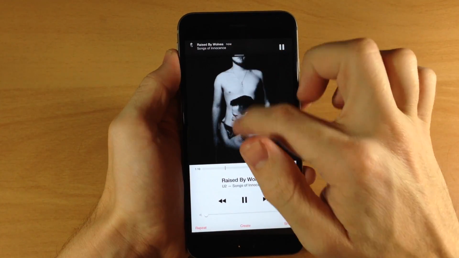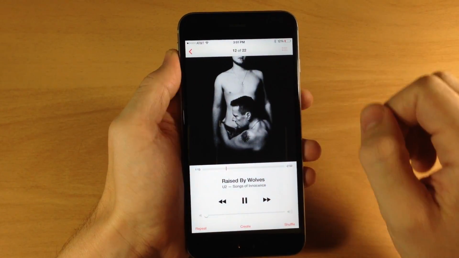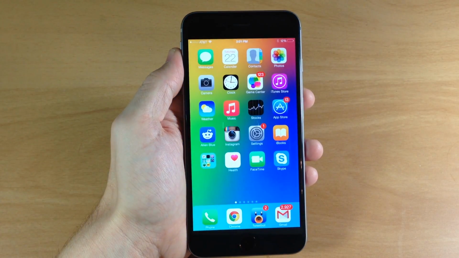Also, if we try to pull this down, you can see that we can't pull anything down, even though there's a little knob right there. So that's Everest. If you want to check it out, definitely download this in Cydia right now.